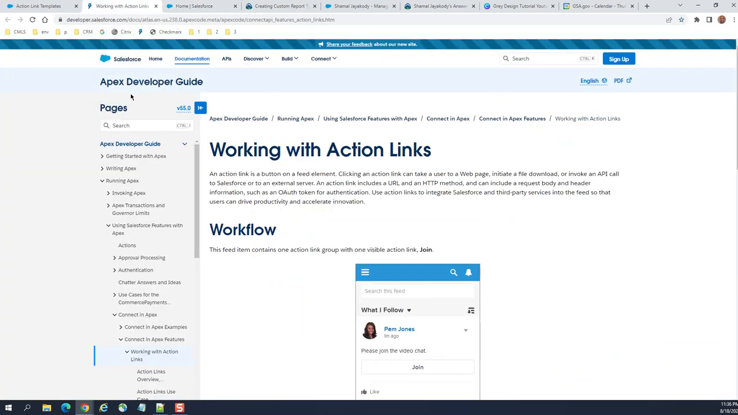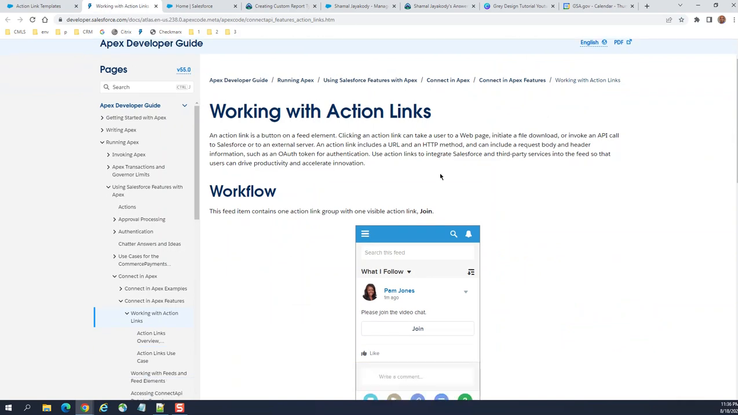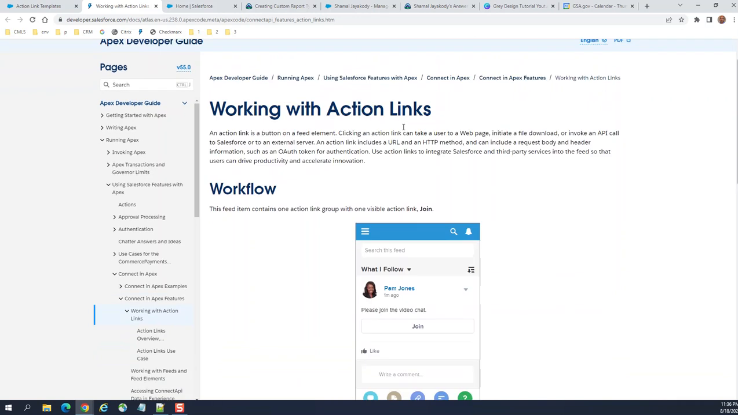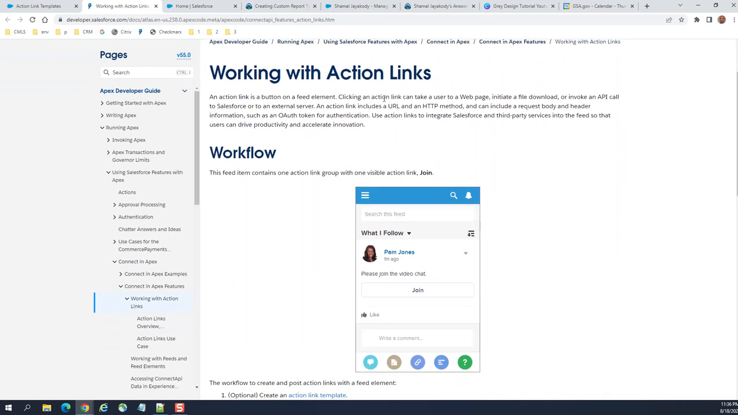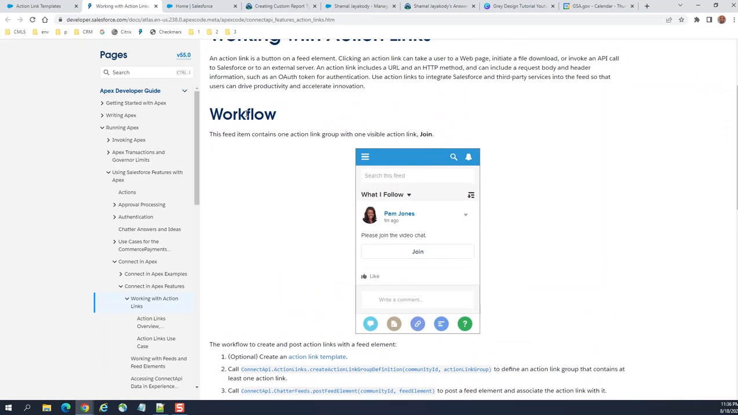This is the Apex Developer Guide on action links. An action link is a button on a feed element like this. Clicking an action link can take the user to a page, initiate a file download, or invoke an API call to Salesforce or to an external server. An action link includes a URL and an HTTP method and can include a request body and header information such as an OAuth token for authentication. Use action links to integrate Salesforce and third-party services into the feed so that users can drive productivity and accelerate innovation. It looks like that here.